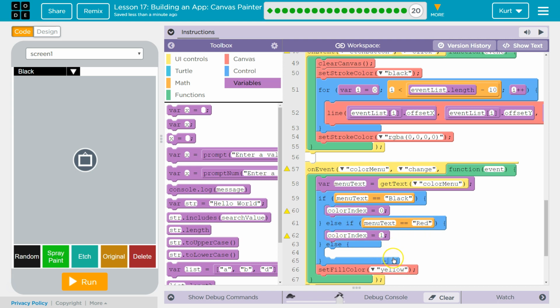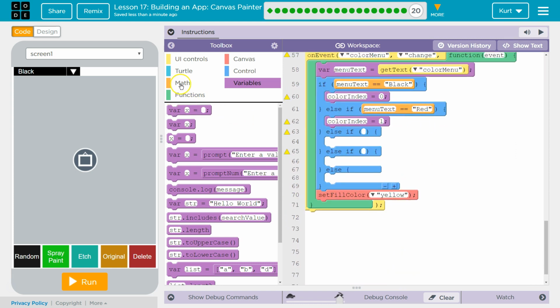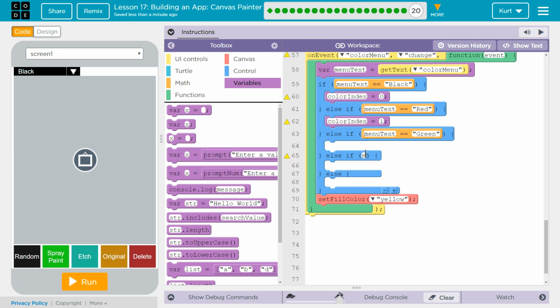And I'm going to keep adding ifs. So else if, right? So that's for red. Now let's do one for green, and make sure you're doing 2 equal signs, right? For the equality operator, 1 equal sign would declare a new variable, which is not what we want. Green, and then I'm going to just skip down here and do menu text equals blue.